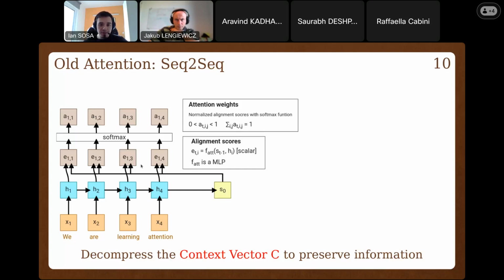Now, in order to compute these alignment scores, let's assume that we want to compute E14, we will take as an input H4, which is the fourth hidden state of the encoder, and the initial condition of the decoder, through a multi-layer perceptron that the only thing that it does is to project those vectors into a single floating point number, which will be this alignment score. And we will use the same multi-layer perceptron throughout the whole process in order to calculate all of the alignment scores that we see here. So once we do that, we have 4 floating point numbers, and we make them go through a softmax function. The softmax function, the only thing that it does is to normalize the alignment scores.